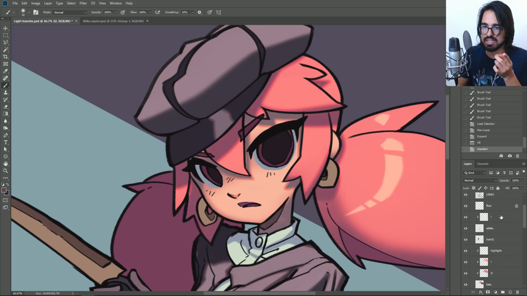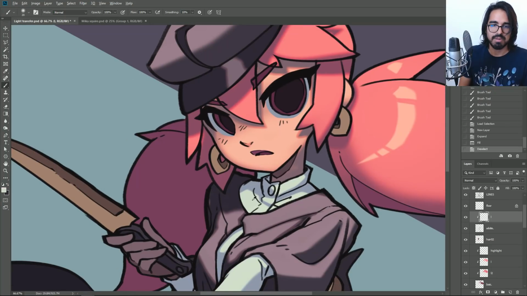Where is the white color? There we go. Boom. Now, because we already chose a color for our white color, we should be able to easily just drop the eye color in there. Boom, easy. Don't forget that cast shadow from the eyelid.